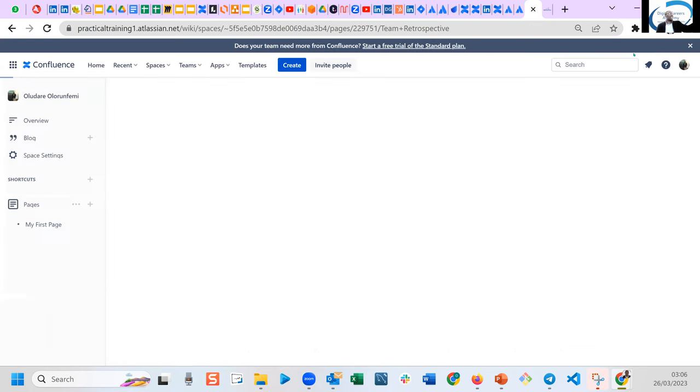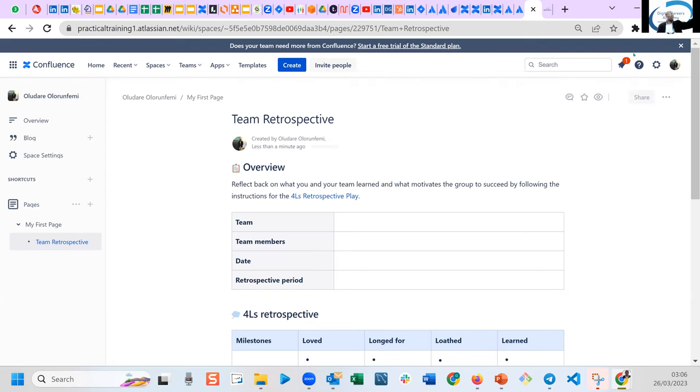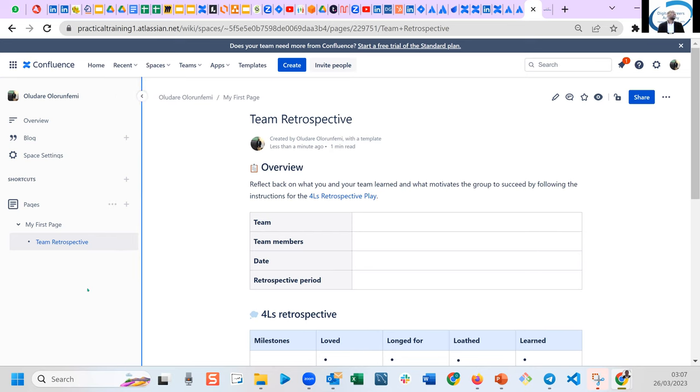Can you see now? Second page. But the page seems to be under my first page. Why? The reason is that it is where your cursor is. Whenever you place your cursor, when you want to create, that's where it will go and put this. So it's a very important lesson. Please take note of this. It's a very important lesson.